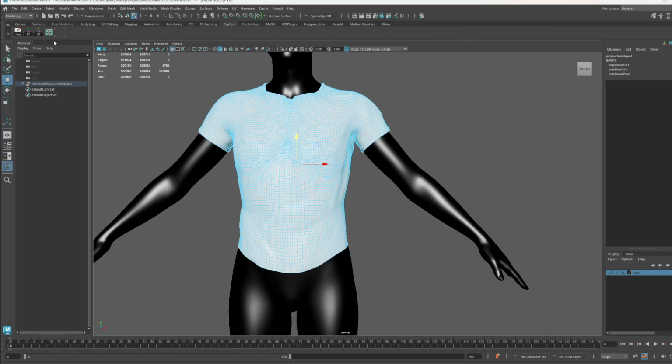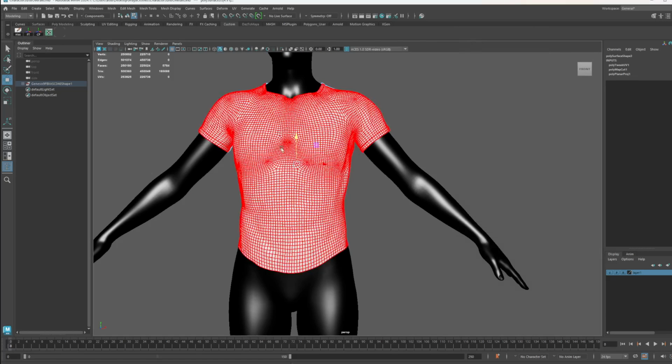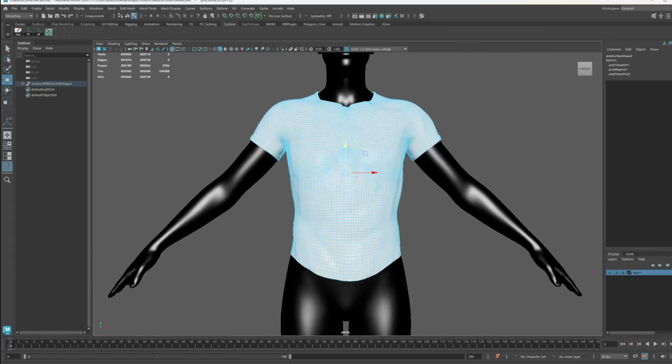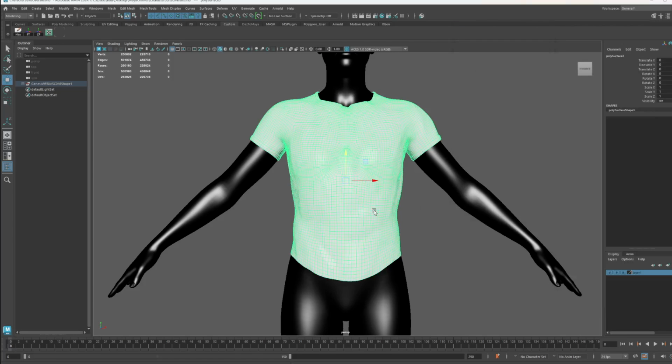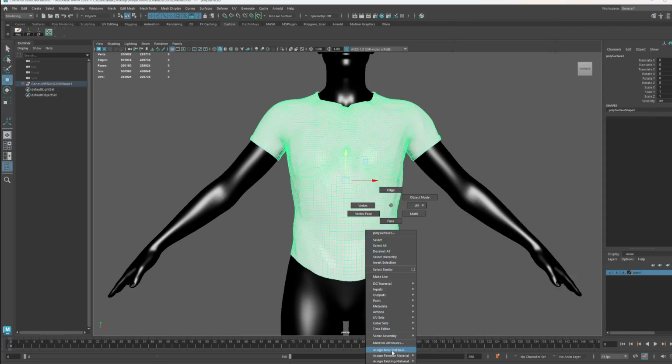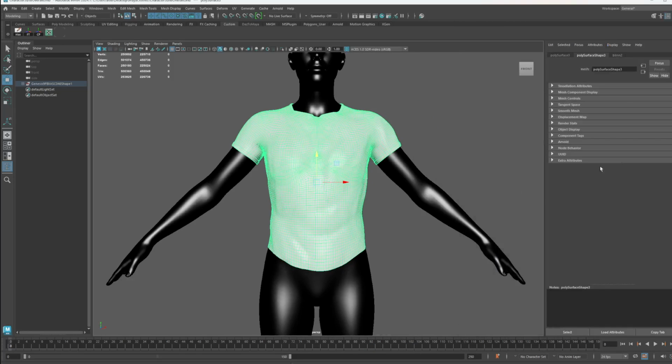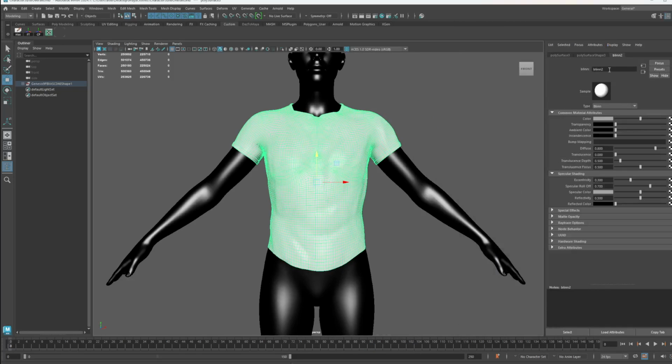Last thing I'm gonna do is delete all the history on it. You've got your beautiful UVs. I'm going to right click on it and say assign new material, and you can assign anything to it. All you want to do is give it a name. Call it shirt. Right, we're done. Next part is we want to texture this thing, right?